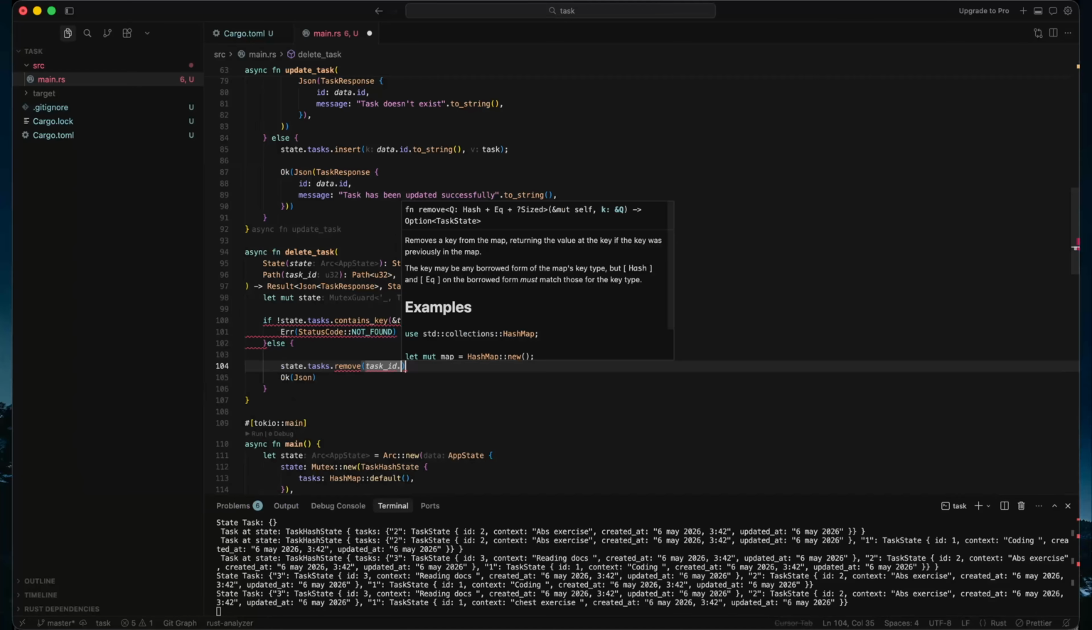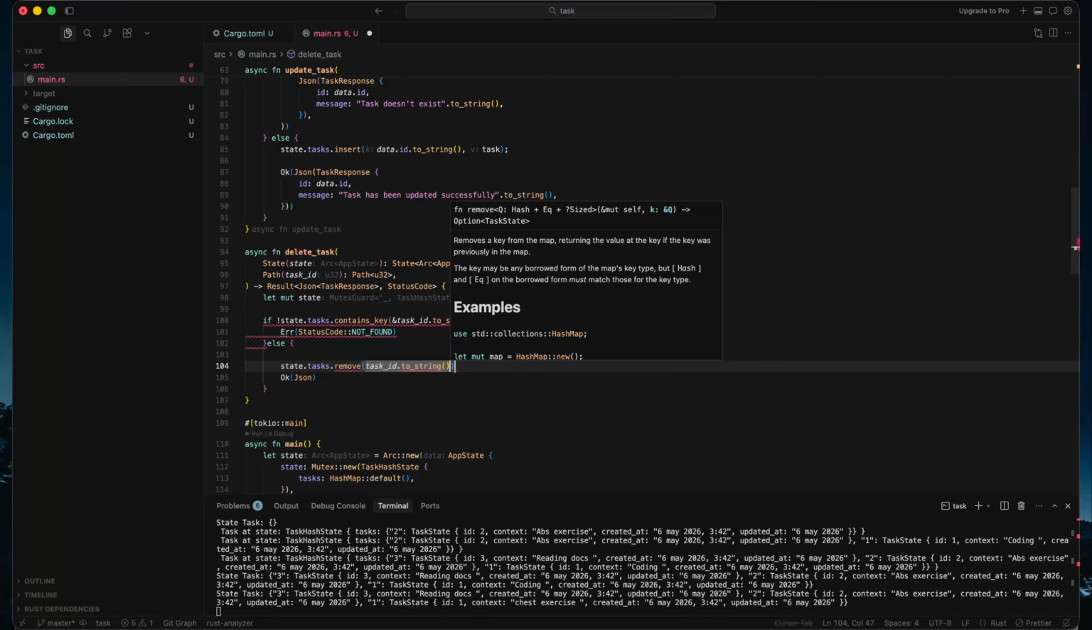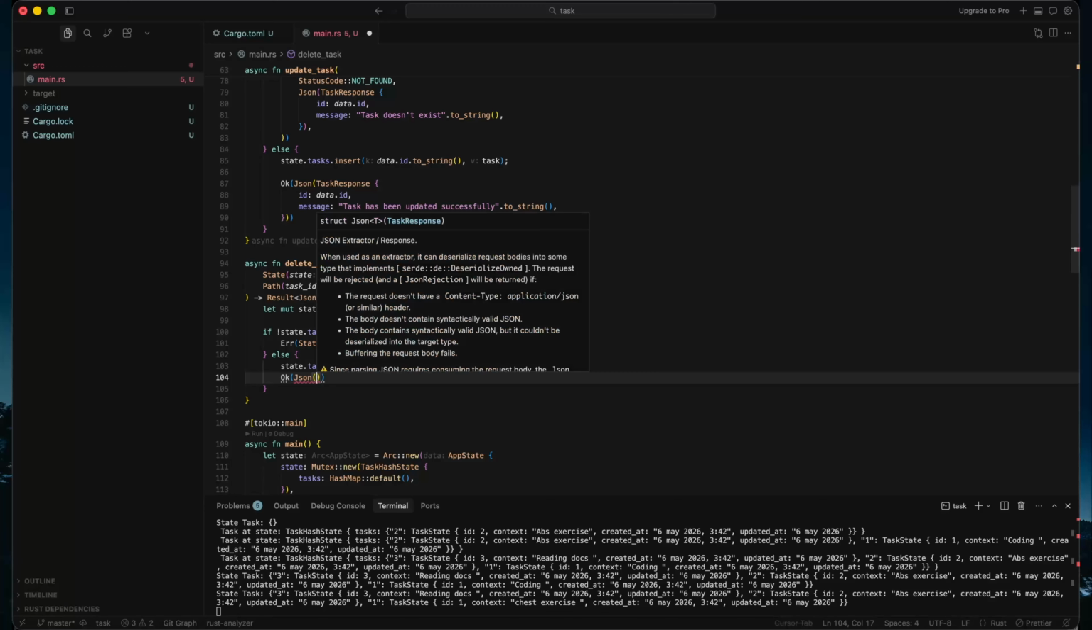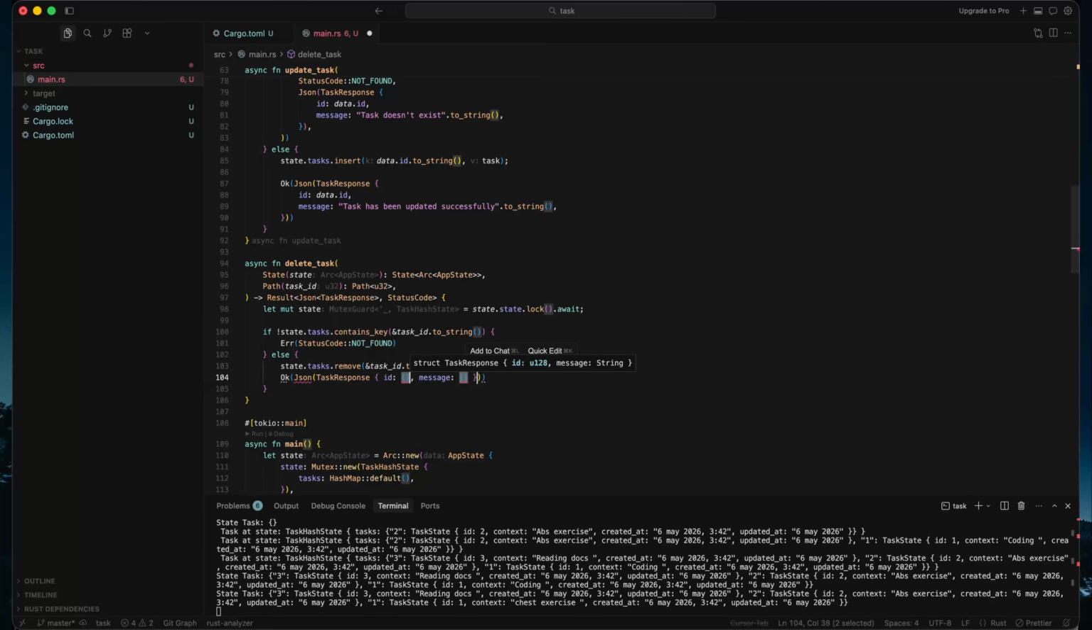ID, task ID, task ID dot to a string, and it is saying here you have to pass the borrowing. Okay, we just pass the task state or task remove, and it will just remove the data, and we can directly return the data. So what is the best by default? What is return task response ID? What would be the ID? So okay, remove, and we just return the ID.